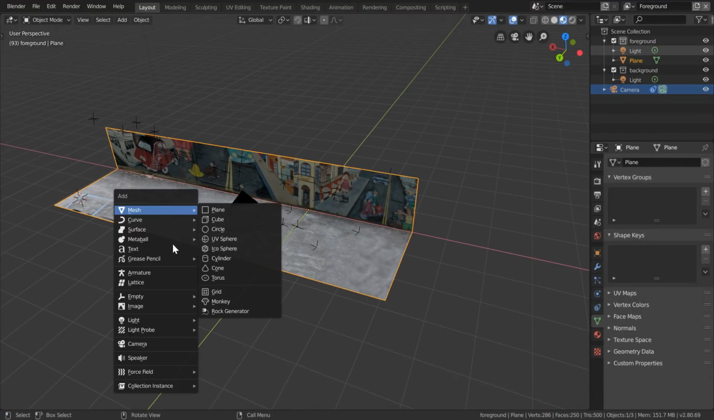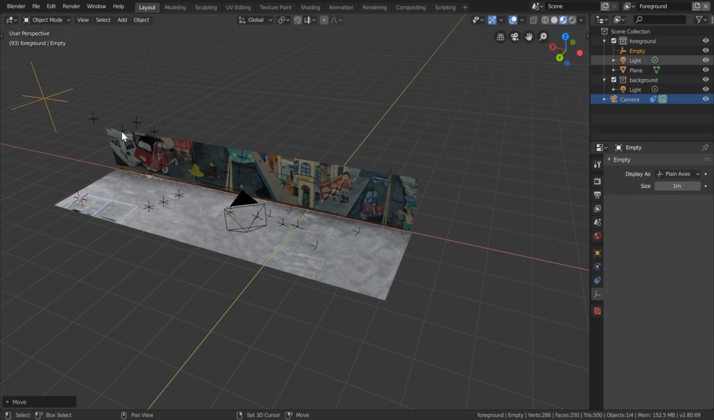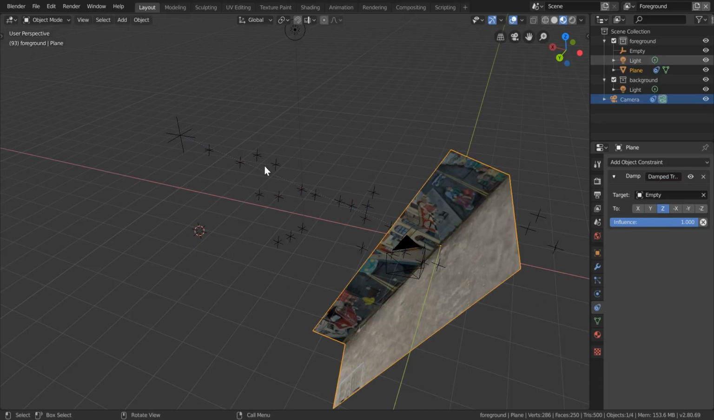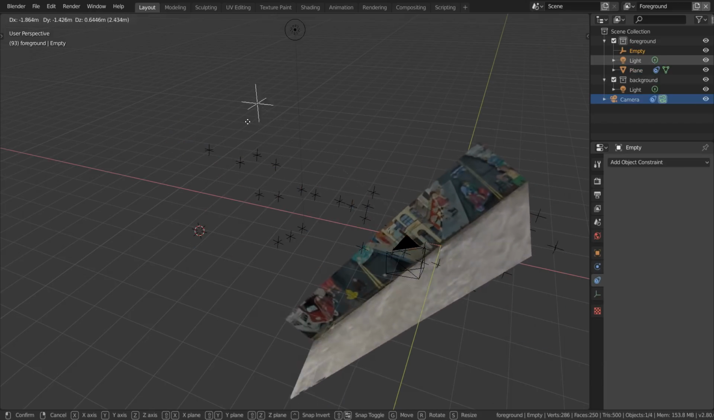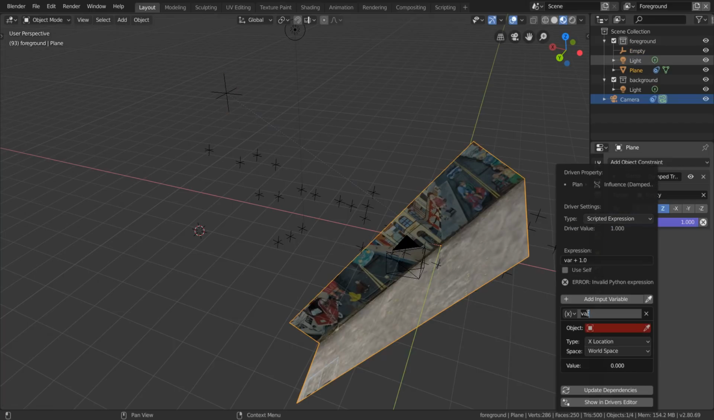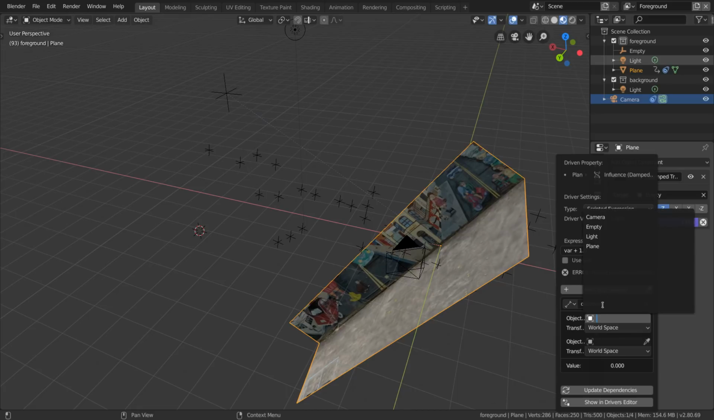So just like I showed before, we're going to add an empty and bring that up. And then in the constraints tab of our geometry, we're going to add a damped track with the empty as the target set to Z. And you can see that this is now facing the empty, but of course we want some falloff. So again, we're going to add a driver to the influence and define a distance variable that measures the distance between the geometry and the empty.